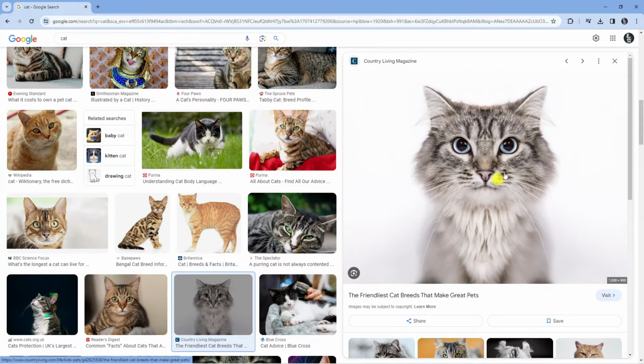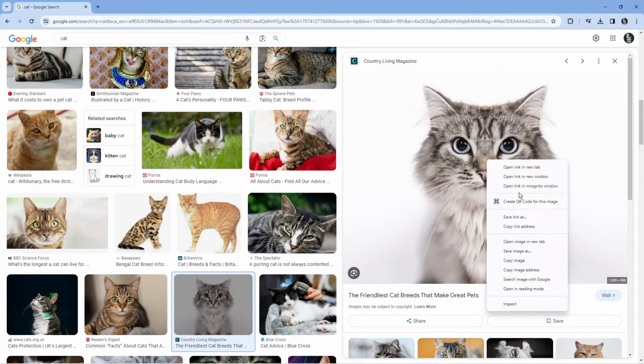Now what you wanna do is right-click anywhere onto the image itself. That's gonna go ahead and open up a menu. Now if you look in this menu, there's an option here which says copy image address. All you need to do is go ahead and give that a click.